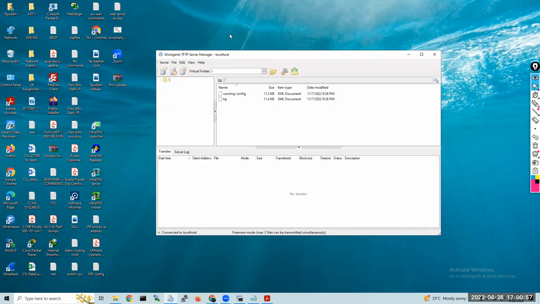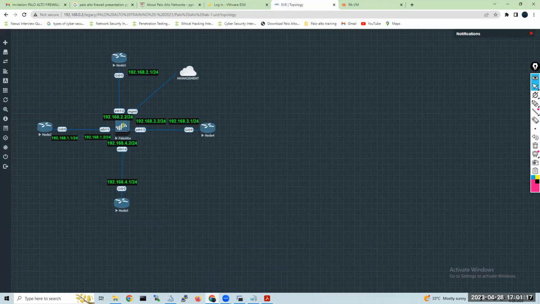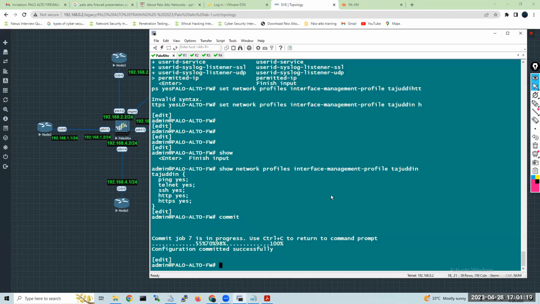TFTP is a very important protocol. Trivial File Transfer Protocol is purely a file transfer protocol, for exchanging files between two TCP/IP machines. Yes, very important. I made a note of it.